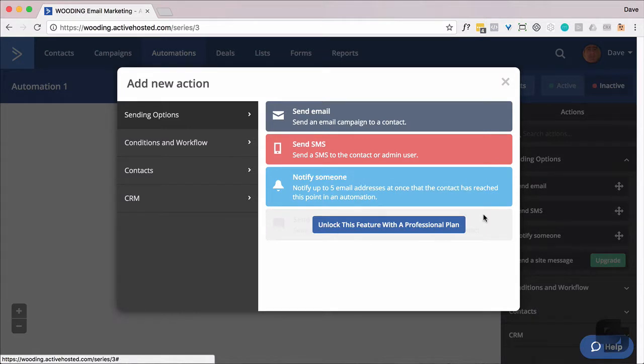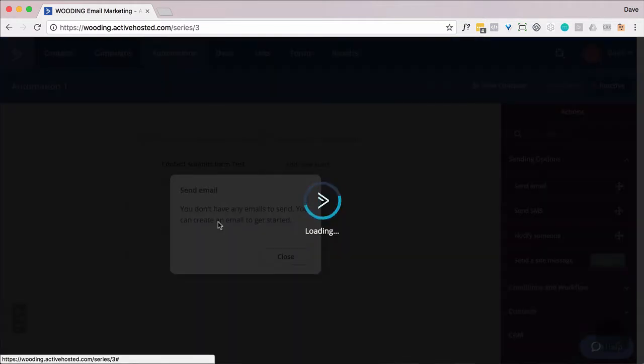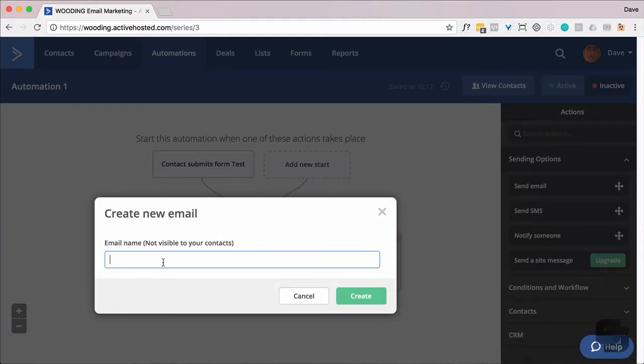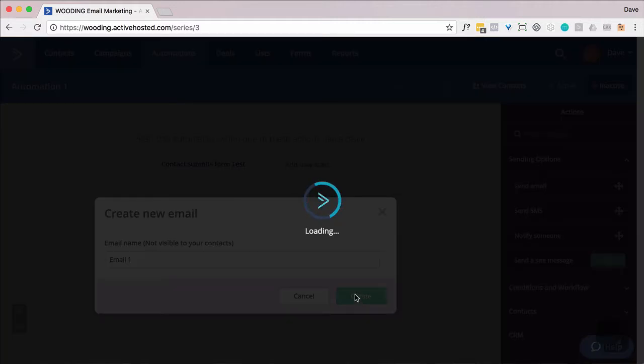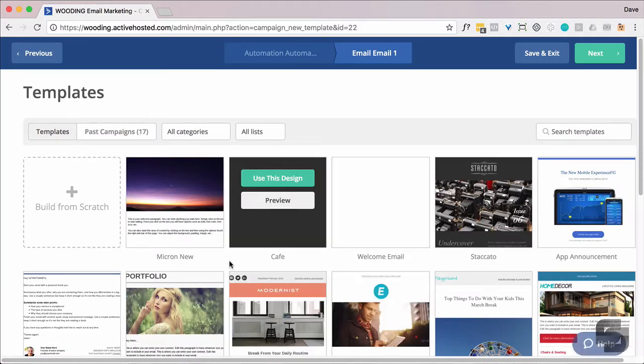And then you're typically going to want to send an email right away. Go for it. So let's click on this. We haven't created one yet, so let's go ahead and click on create an email. The name you give it will not be shown, so I'm just going to call it email 1. And it's going to pop up an editor.